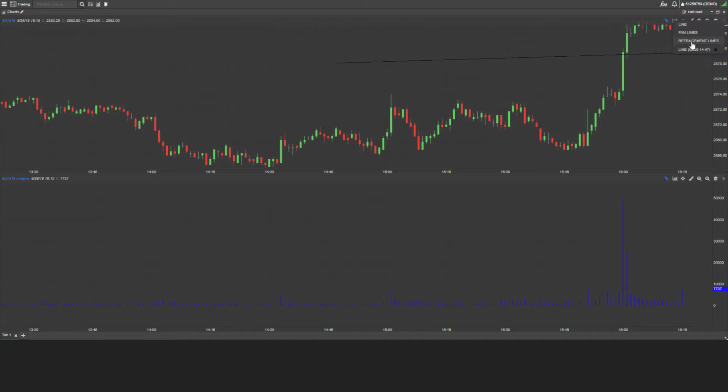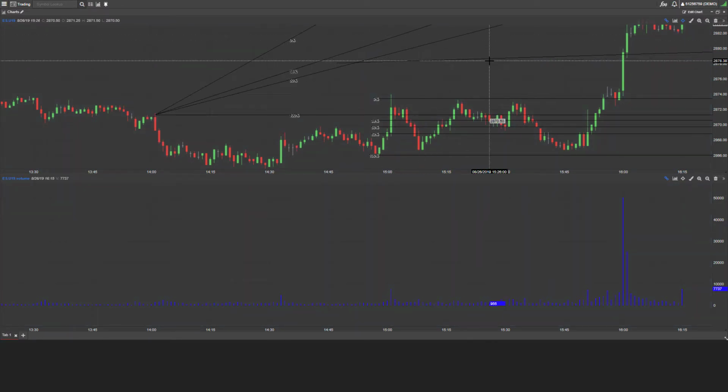We have a retracement line. Okay. We also have fan lines. And of course, what I just drew wasn't exactly technically accurate, but I just wanted to show you exactly how it is done. If you want to, you can customize or delete these at any time.